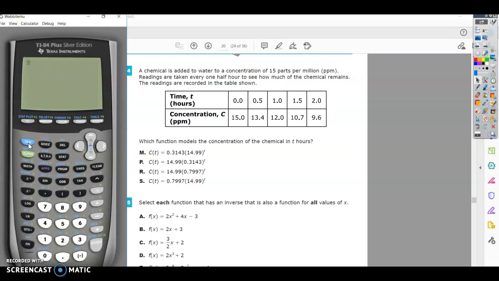I'm going to turn on my diagnostics because it's going to tell me my correlation, which basically tells me how close this set of points correlates to the equation. So if you go to second, 0, or catalog, and you scroll down to diagnostics, that'll let you turn on your regression feature, which lets you basically say if it's a good equation or not. All right, so we're going to do diagnostics on, hit enter again, make sure it turns it on. And now I can go back to stat and calculate.